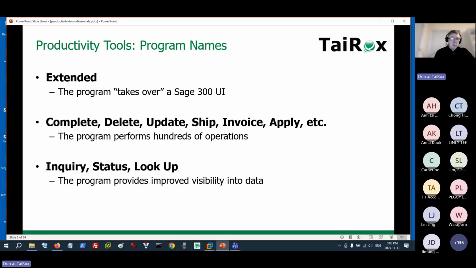Here are some of the names of our programs, the first name, and I wanted to extend it. I'm going to show several extended programs, like extended general ledger accounts. That's what I'll start with. And what that means is that it takes over a Sage user interface screen. Different than a customization that replaces. We're actually launching the real Sage 300 user interface, or UI, and then we're overlaying buttons and behaviors. Most of the second bullet point verbs relate to the operation suite, and then we have inquiry functions that basically let you see more data.